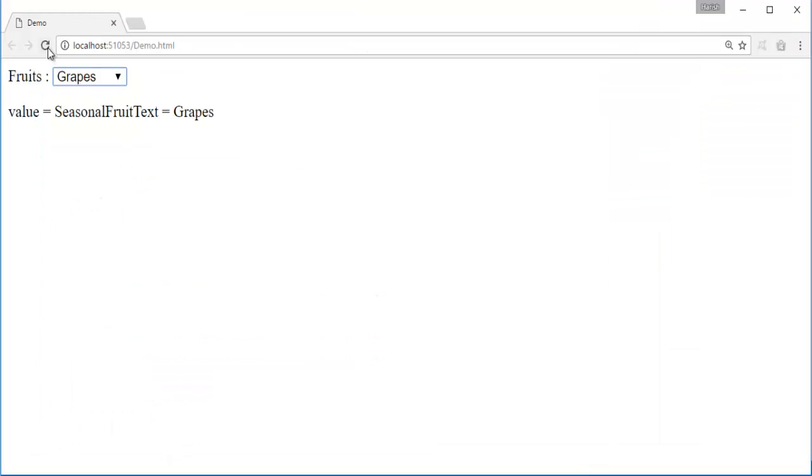Go back and let me refresh. I'm going to select grapes. You can observe the value is seasonal fruit and the text is grapes. Similarly, if I select apple, the value is unseasonal fruit and the text is apple.